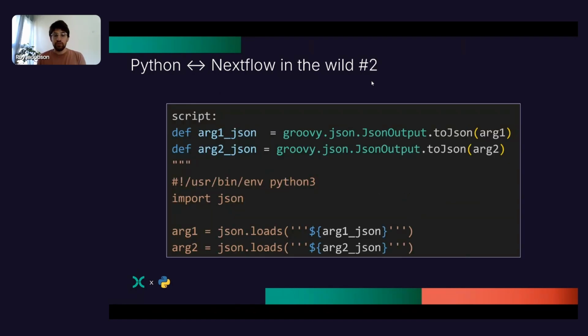Now here's a second example where they were trying to pass arguments from Nextflow into Python, and they're doing it in a quite clever way. They're using JSON serialization. They just call Groovy JsonOutput.toJson on two arguments, and then they embed them in Python by doing string interpolation. They protect it by triple quotes, which for JSON should work and shouldn't break suddenly. Then in Python they do import json, and they call json.loads, which gives them the values of arg1 and arg2 in the Python context.